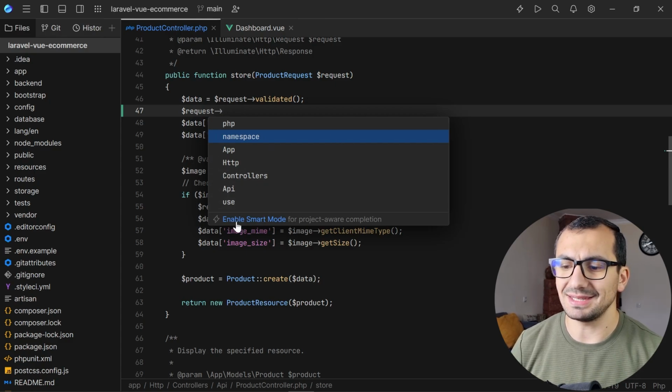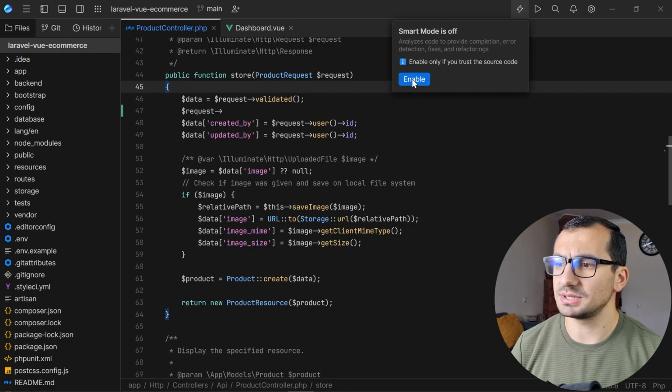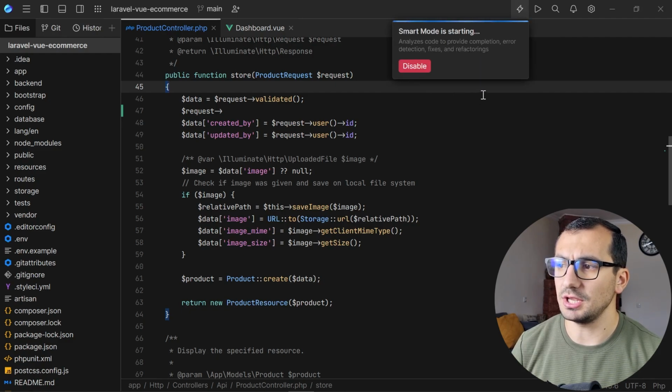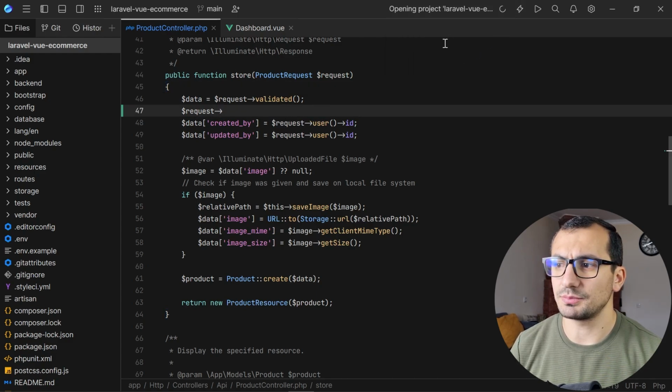So I'm going to hit this enable smart mode right here, on the top right corner, we have this smart mode button, and I'm going to click enable right here. It's going to start indexing our project, and it will take some time until it fully analyzes and indexes our project. And then we have auto-completion and code formatting and some of the great features.